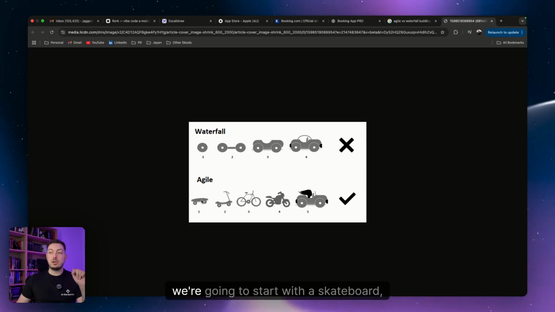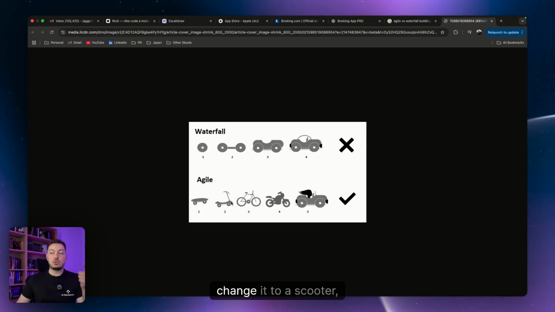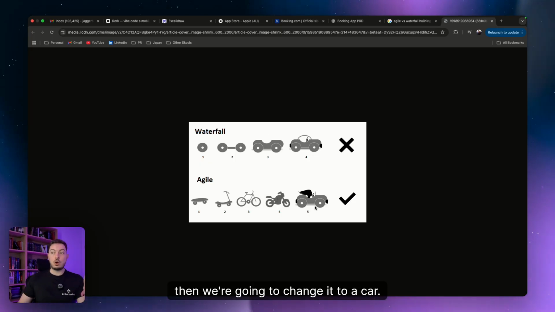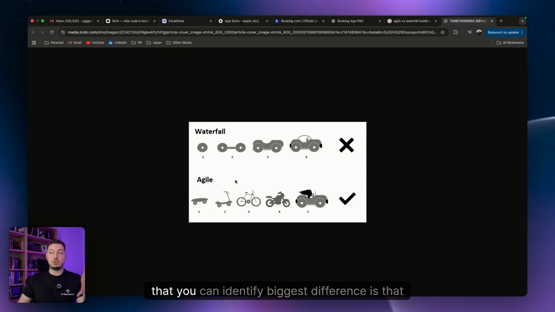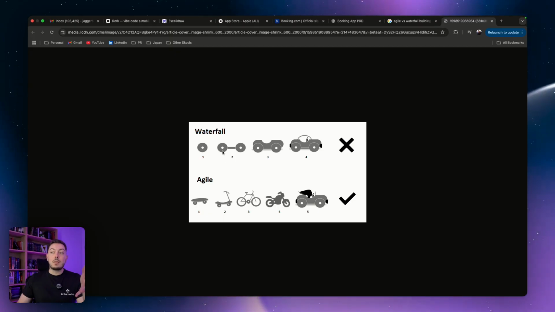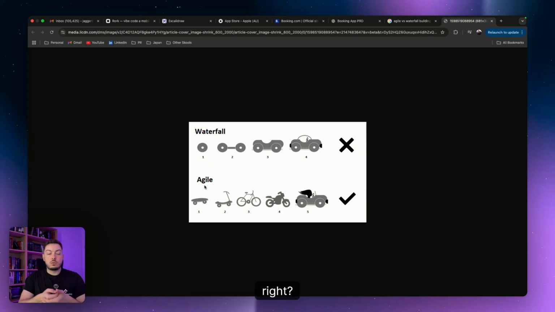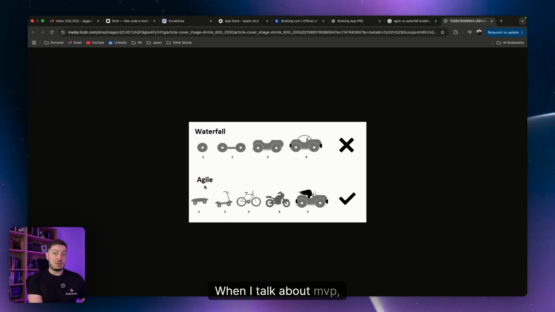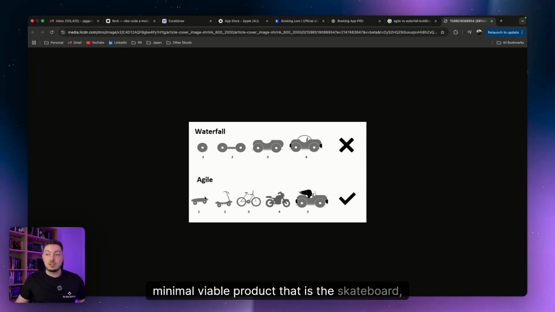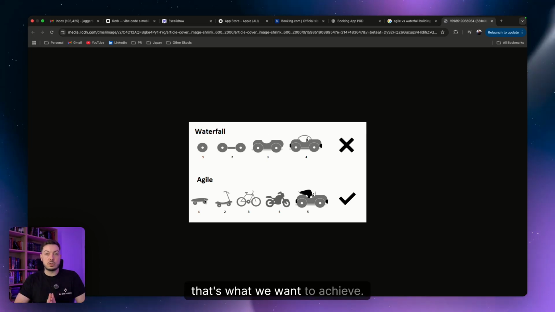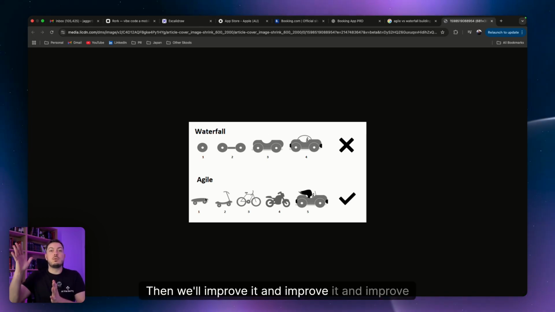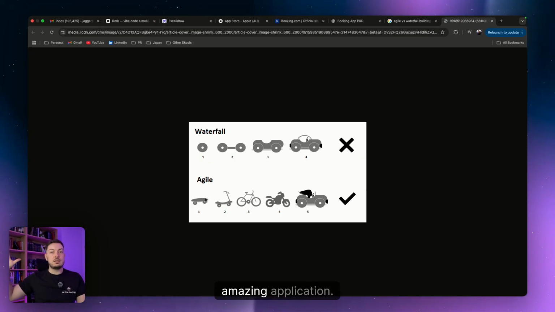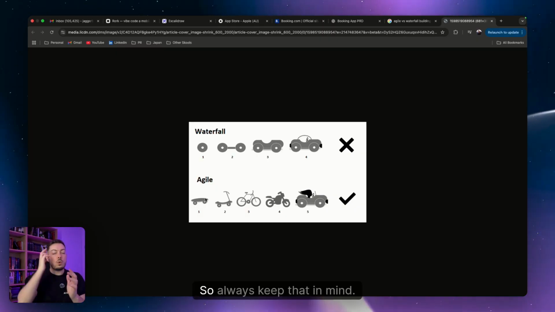Where Agile is saying we're going to start with a skateboard, then we're going to change it to a scooter, then a bicycle, then a motorbike, then a car. And what's the difference between these 2 that you can identify? The biggest difference is that with the Agile approach, something's always working, right? We've got a little mini product that we're building out into a big product. So we're going to talk about an MVP, minimal viable product. That is the skateboard. It still works. It operates. That's what we want to achieve. Then we'll improve it and improve it and improve it. And we eventually get to our car level, high level, amazing application. But we want to start with that MVP. So always keep that in mind.